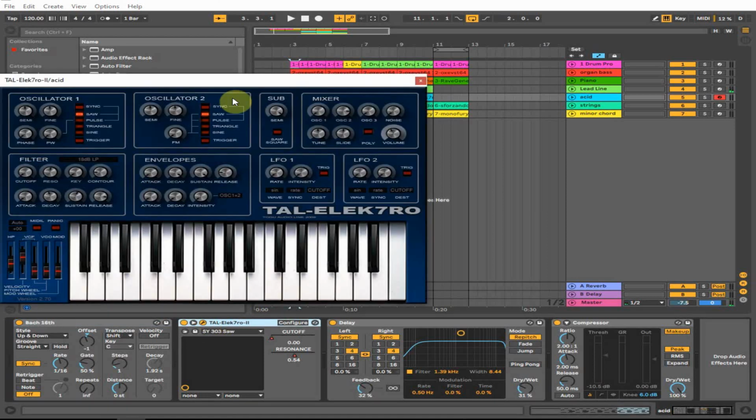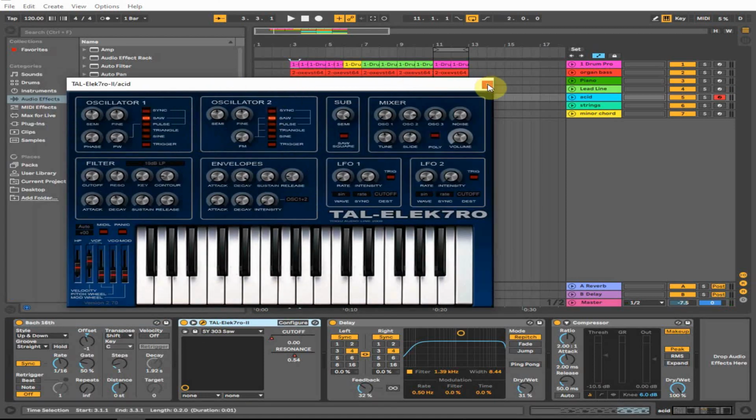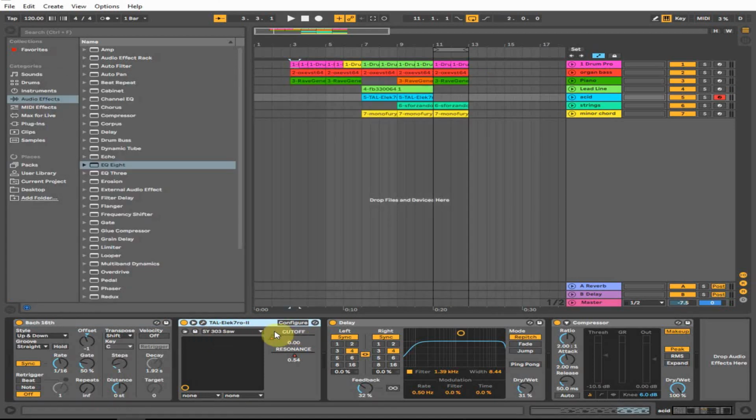Next up, we want some acid, and we're going to get an arpeggiator, put that in, and we're going to get the Tal Electro Mark II, and that looks like this. And within that is a sound called the 303 Saw. We're going to use the cut-off effects on that with some automation, and that's going to give us the standard acid sort of thing.